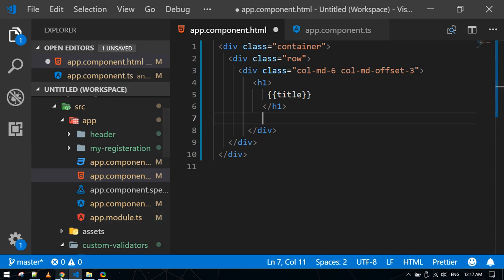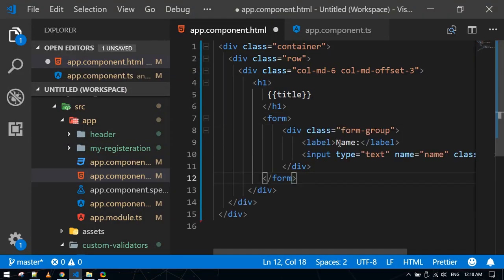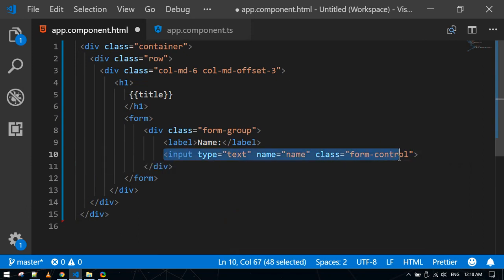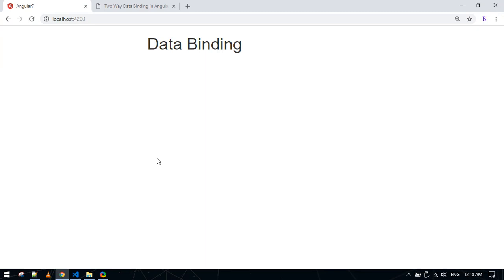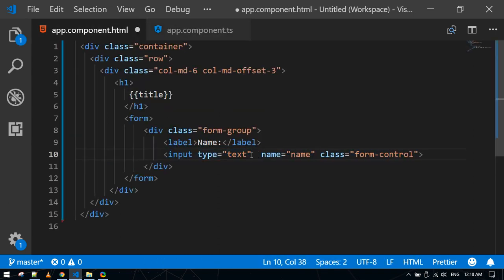So let us take an input field here. So we have taken an input field here. Let us save and see the changes. Now we have the input field here. Let us take one property here, name, Basant Kumar. Now let us try to attach or bind this property to this input field using the inbuilt directive of Angular, ngModel.